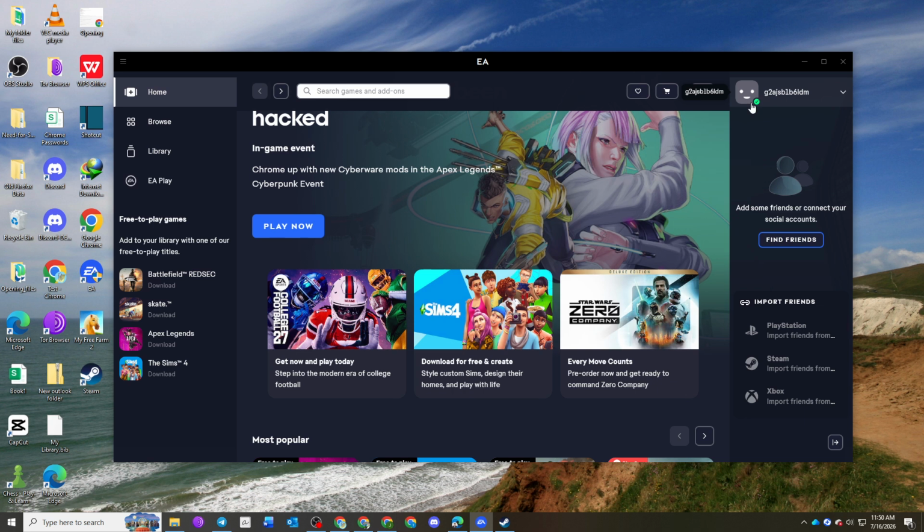Keep in mind that appearing offline only changes how your status is displayed to your friends. It doesn't affect your ability to access online features within supported games, and some games may still display in-game activity depending on their own online systems. And that's all there is to it. By changing your status to invisible, you can enjoy your games with a little more privacy while still having full access to everything the EA app has to offer.